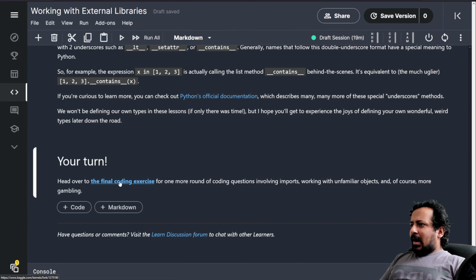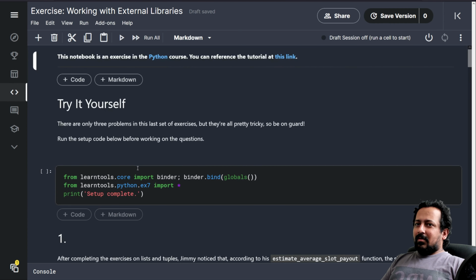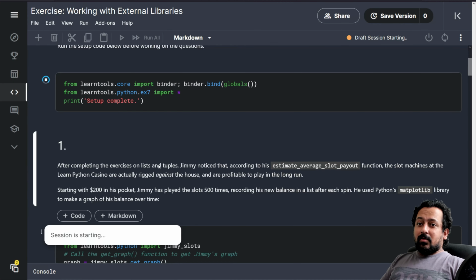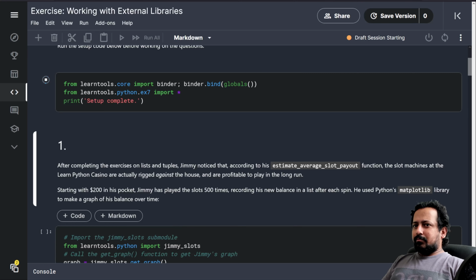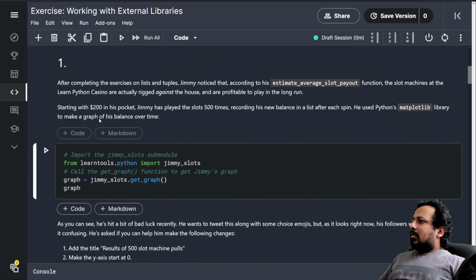So now let's go to the final coding exercise. Very excited about this. After this, we don't have any more exercises in Python, and we will start with the intro to machine learning lectures. So let's see what we have.